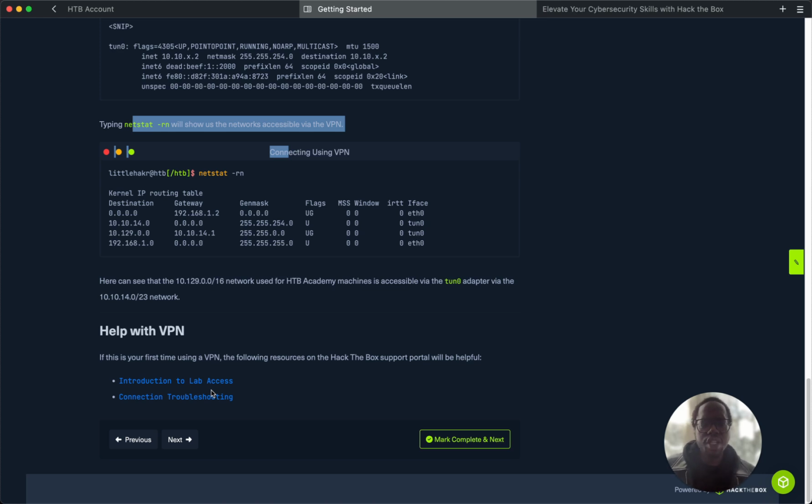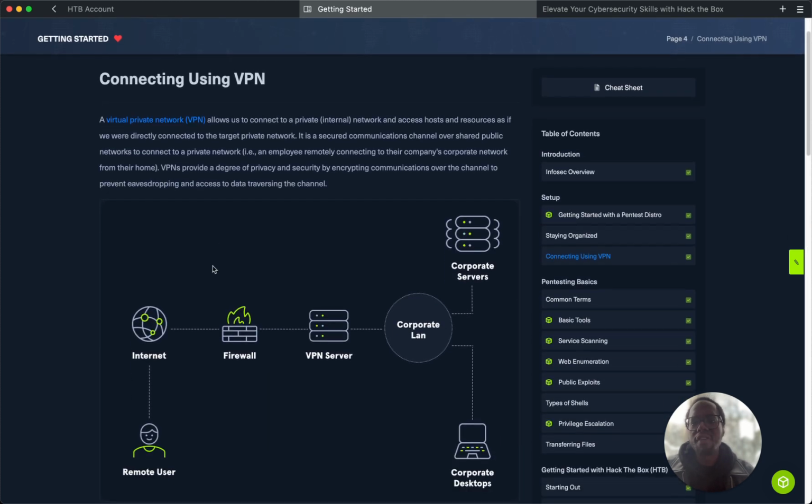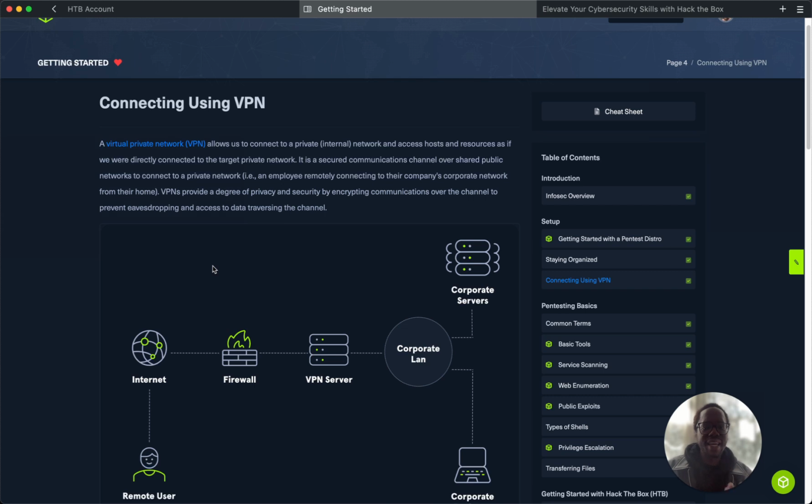So if you have any questions, please let me know. But this has just been a great overview of what a VPN is, how to connect to it, and how we will use it in HackTheBox. See you in the next lesson.